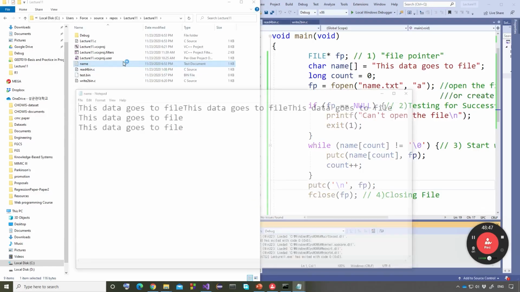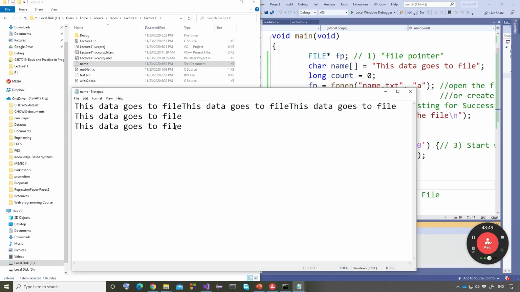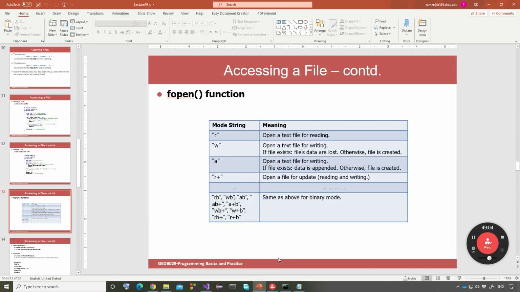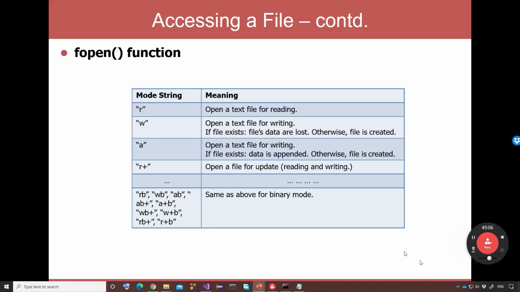Run again. You will see the file is updating. You see, the file is updating with extra data, everything appended. So append adds to the existing file. This is the meaning of append. This is for writing. Append to the existing file. So this is how you can read and write from a text file.